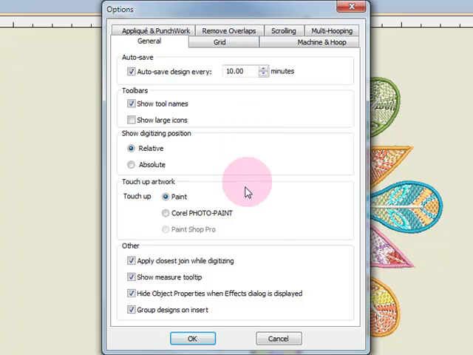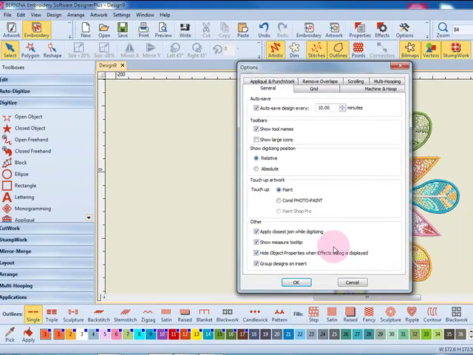You also have the choice of 3 different programs to touch up artwork that you bring into the software. Paint is selected by default. You can also elect to use Corel Photo Paint, which was added as part of the Corel installation. Paint Shop Pro is a 3rd option that will only be highlighted if you have purchased the program and installed it on your computer. These options in the other category will be discussed in other videos.